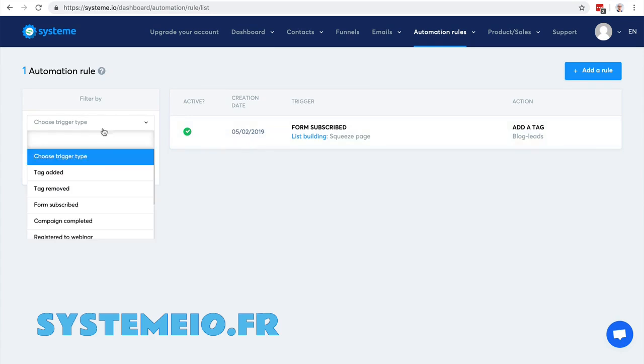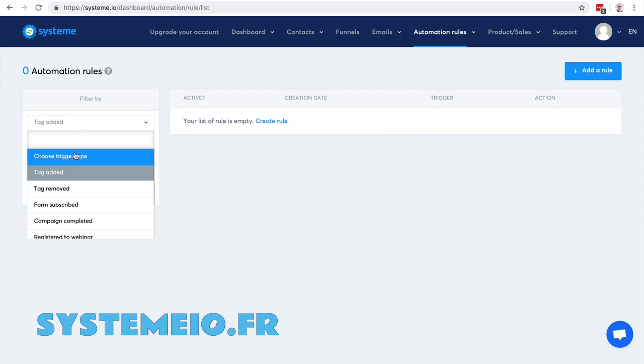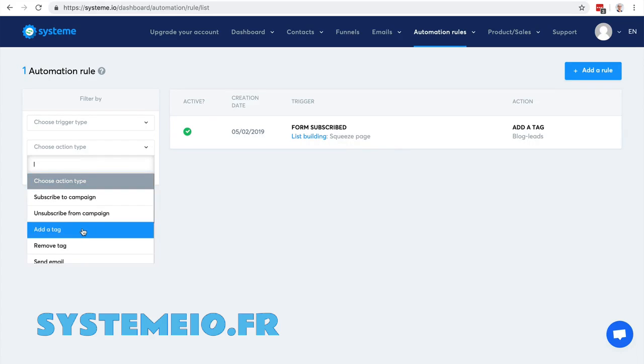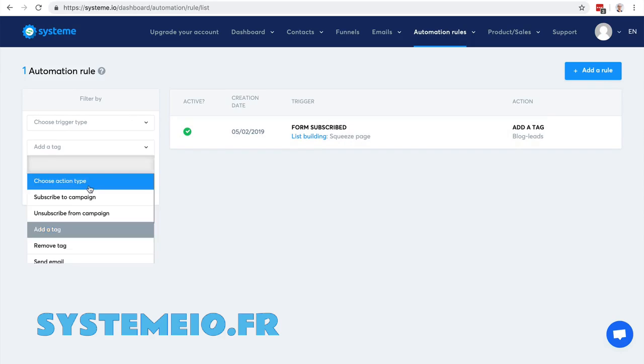So here you can filter out the automation rules to find the one that you're looking for. For example, I want to find the automation rule where a tag is added, and it's this tag. Okay, so that's the trigger actually. So where a tag is added, and that's the only tag that I have, and so that's the automation rule I created inside of the sales funnel that shows up here. Okay, so that's pretty easy to use.